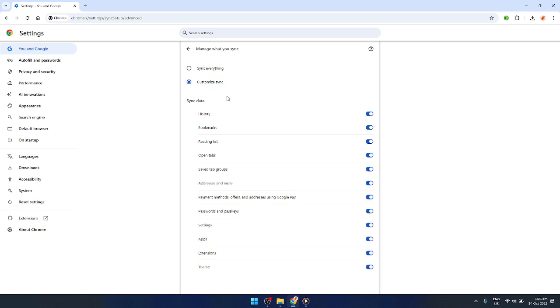A few quick tips for clarity. Choosing Customize Sync instead of syncing everything gives you more control, which is helpful if you only want extensions to follow you but prefer to keep bookmarks, history, or passwords separate. If your browser labels look slightly different, that's okay. Some Chromium-based browsers rename these sections, but the path is generally the same. Go to Settings, find the area related to your profile or Google Services, and then manage what you sync.